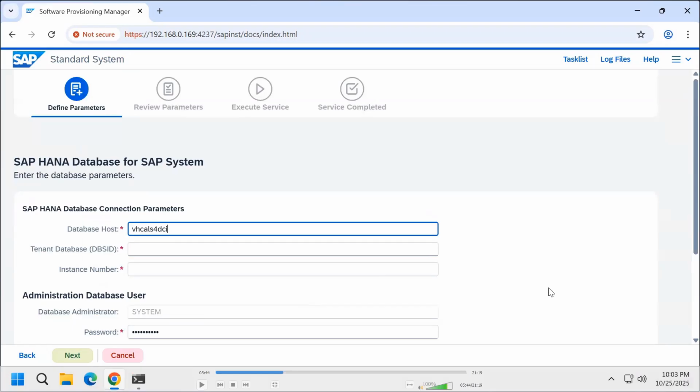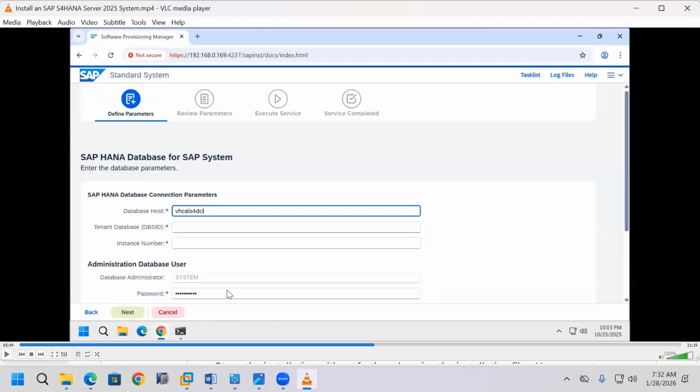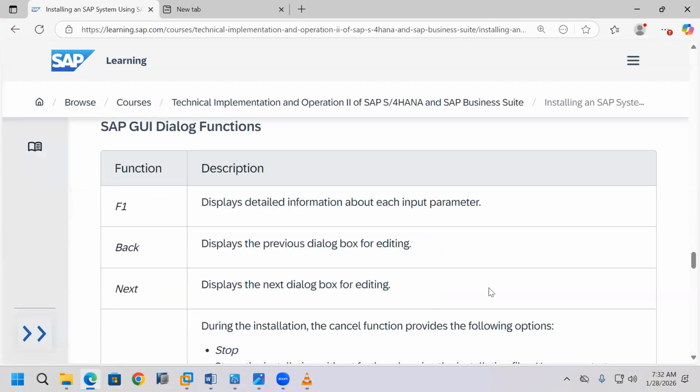Here they are telling us which buttons we use during installation. F1 is available, for what purpose do we use F1 in installation time? Back button is available, for what purpose? Next button is available, for what purpose? In this page there are no changes, I want to go to next, so I click the next button.